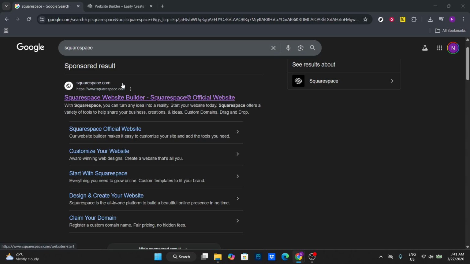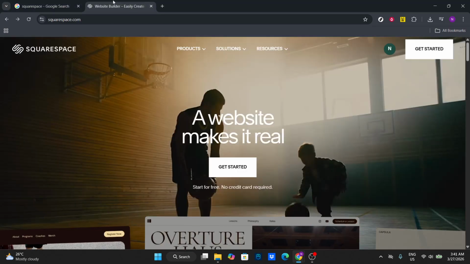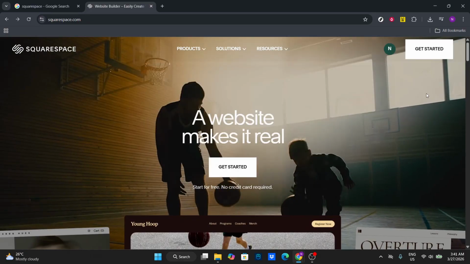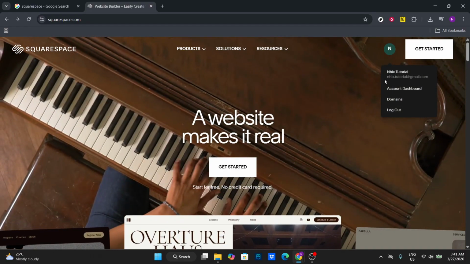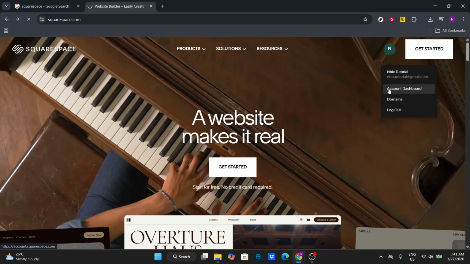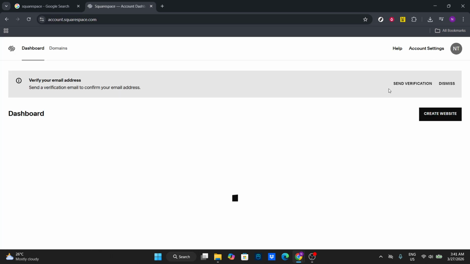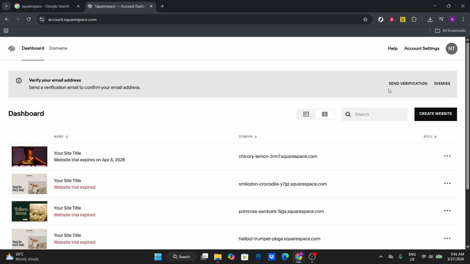First, head to the Squarespace website and sign in to your account if you're not already logged in. Once you're on the main screen, look to the top right corner and click your profile icon. This menu is your gateway to all account level tools, not just individual sites. From that menu, choose Account Dashboard. Think of the account dashboard as your home base for anything that applies to you as a user rather than to a single website you manage.